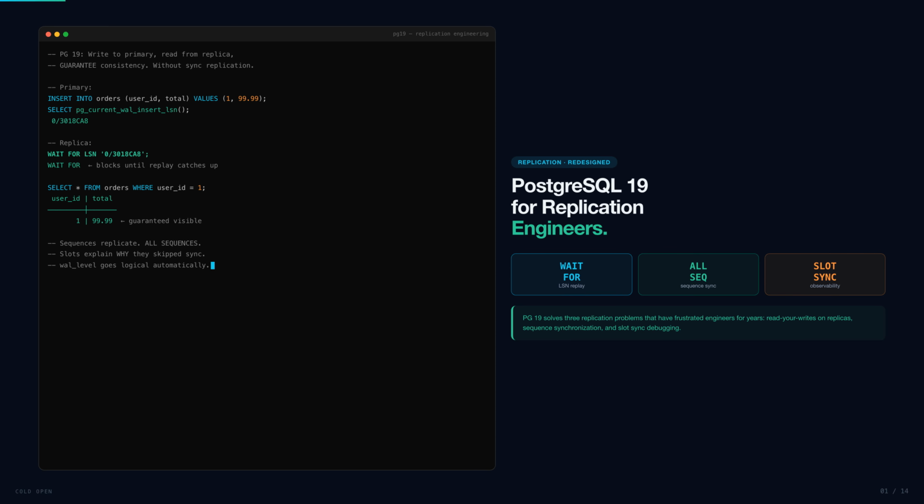Sequences now replicate with logical replication. The 7-year gap from PG 10 to 18 is closed. Replication slots tell you why sync was skipped. And wal_level auto promotes to logical when you create a slot, no restart.